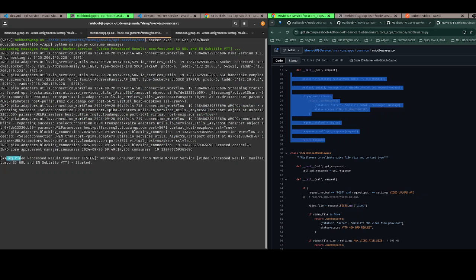You can see MQ video process result consumer listening. So it is actually listening, and which listening message consumption from Movio worker service. So it is actually listening any messages that is produced by the Movio worker service.